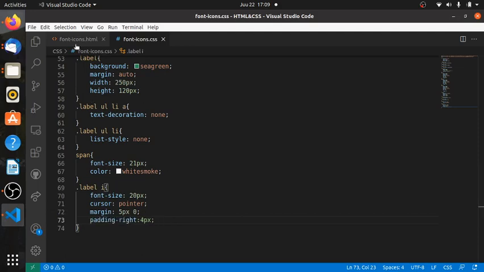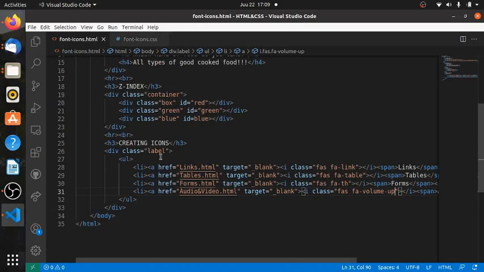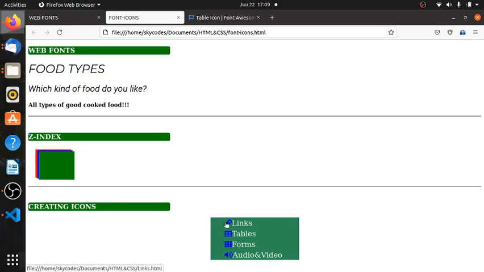Once again, let me repeat that we said label i, so what are we affecting? This. Okay, this is what we are affecting, the icon. So we are saying padding right, that is the padding.